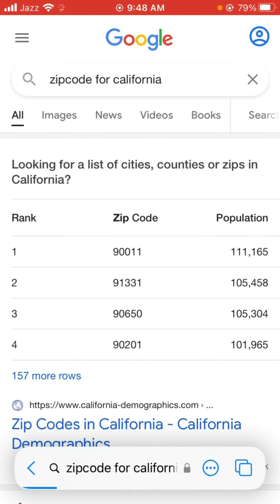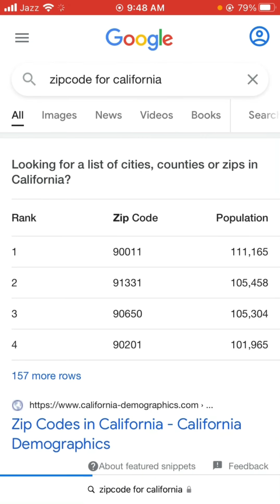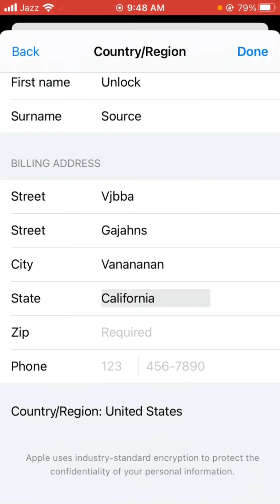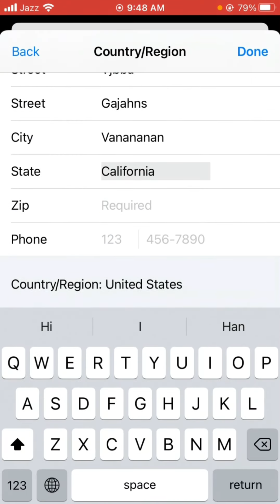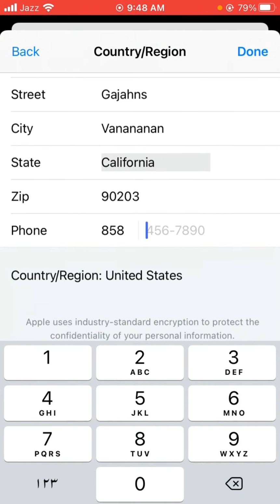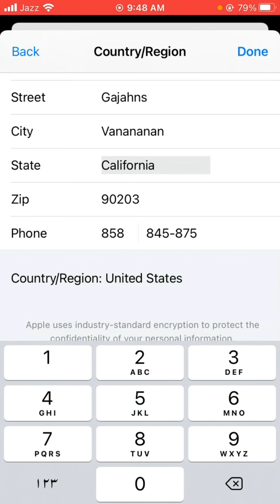You have to search for your city as well. So here it is. Go back and put this one, 90203, and then here you have to give the phone number. You can put a fake one and now tap on done.